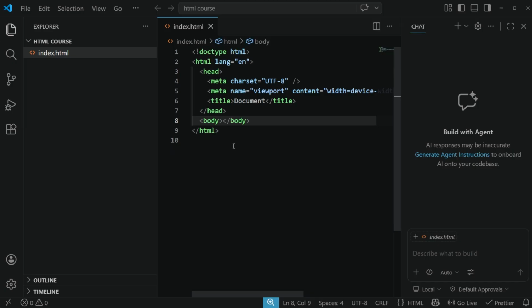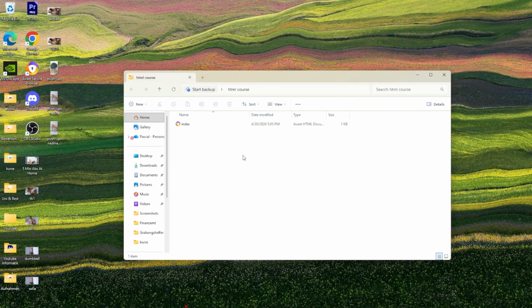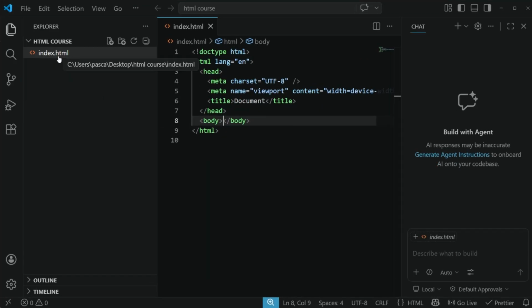So let's save this. And now you can just go over to your folder, the folder that we've previously created, and we can just double click this file right here. So our index.html file. And you can see this will open this file in a new tab in the browser. And this right here is now our website. So as you can see, an HTML file is just a page on our web page later on.